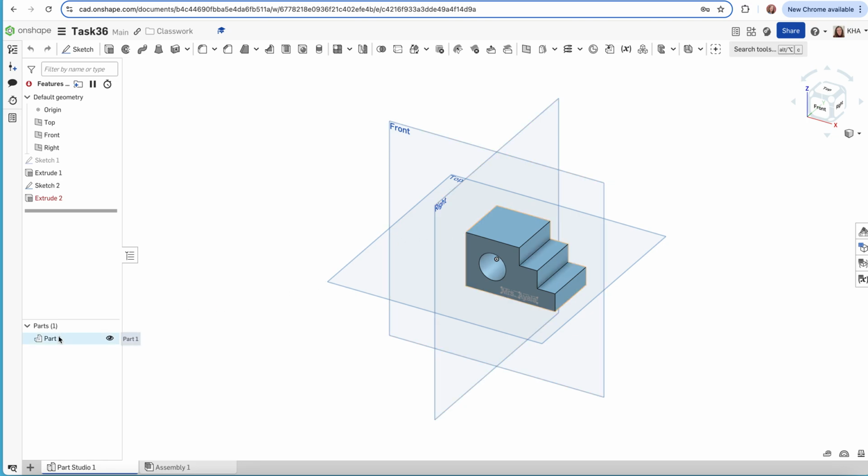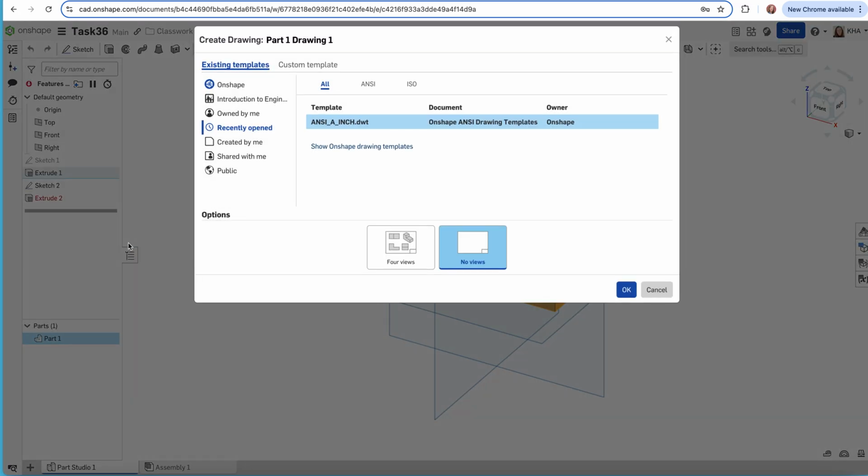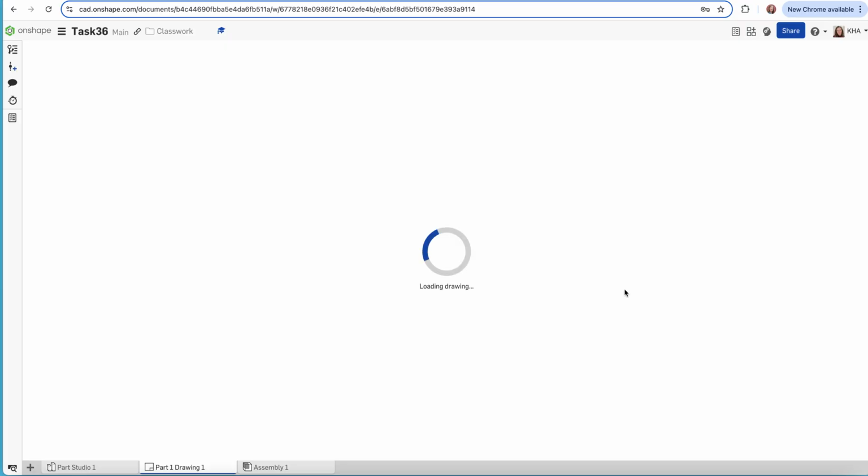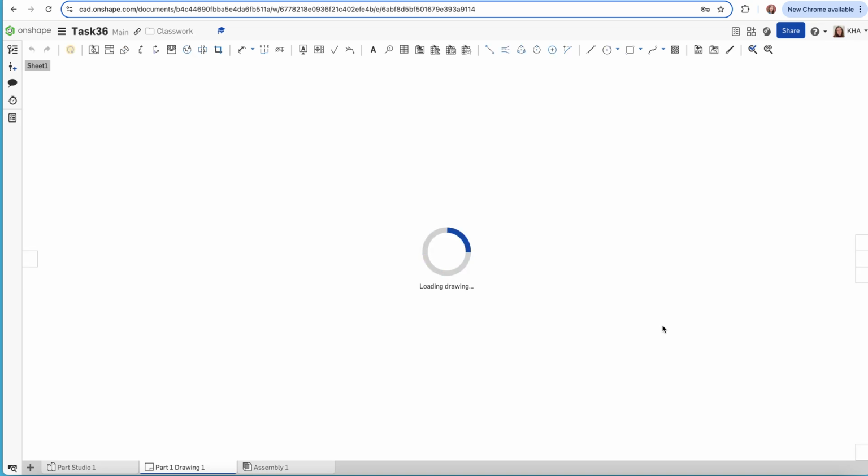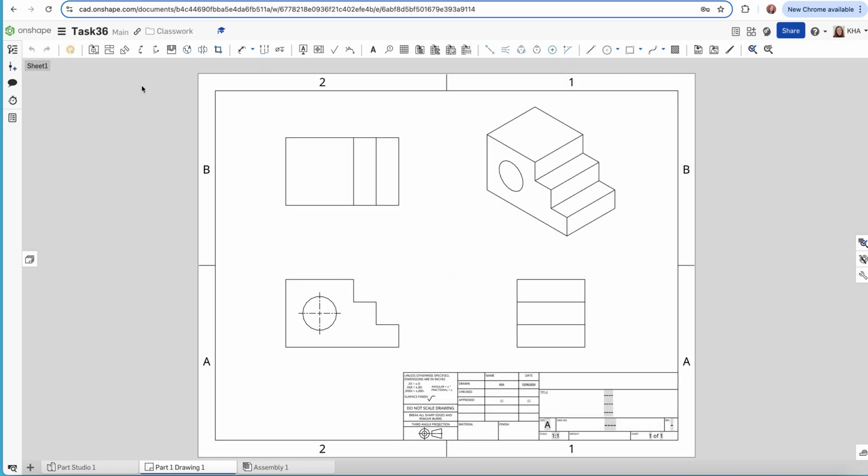What I want to do is in part 1, I'm going to right click and choose Create Drawing of Part 1. That is going to create my blueprint. From here, I want to choose the option with 4 views. So I'm clicking on 4 views and I will choose OK. I'm going to wait a minute while we generate our sketch. There we go. So we have a beautiful multi-view sketch of the figure that we created yesterday.